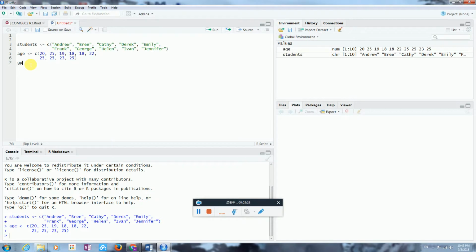Finally, let's create a GPA vector. So c, okay, so 3.4, 3.4, 2.AA, 3.47, 2.87, 2.91. Right, that's 5. So when you want to switch to a new line, you should always finish the previous line with the comma. Otherwise, R will yell at you.